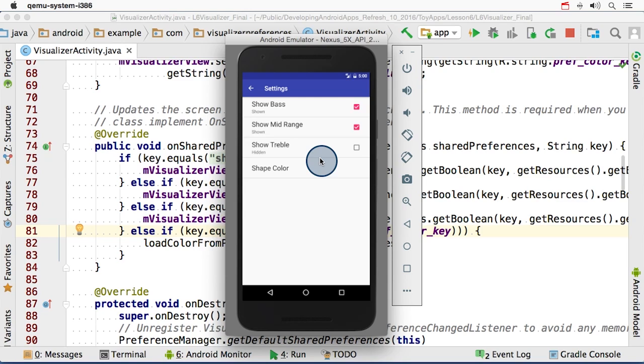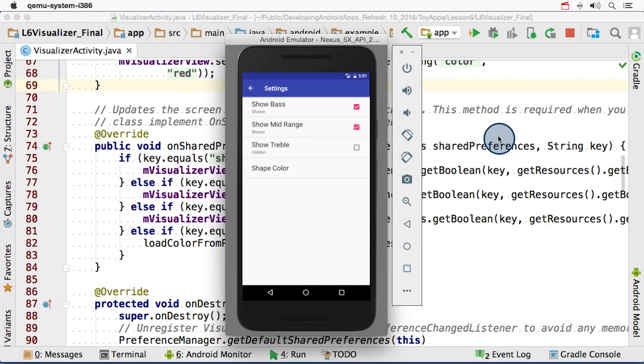You can set the preference summary to some static text, but what I want to do is have the preference summary show us what our current color is. To do that, I'll need to have the settings fragment update the summary programmatically. This is done in a way that's very similar to how we load the preferences in Visualizer activity. I'm going to head over to the settings fragment now.